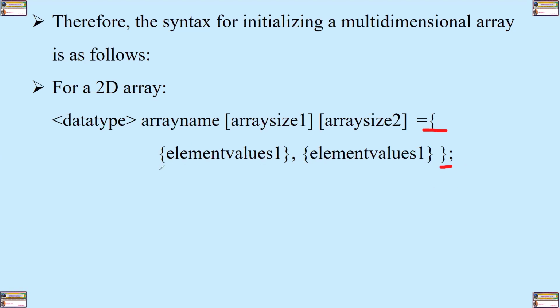So you can see each of these is enclosed in a pair of braces, but at the end of the day, the entire array's dimensions are enclosed between this brace and the last one.